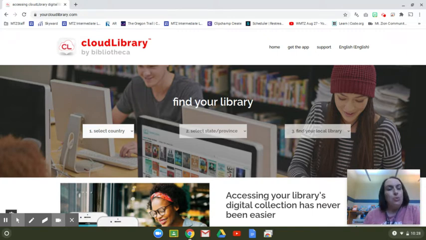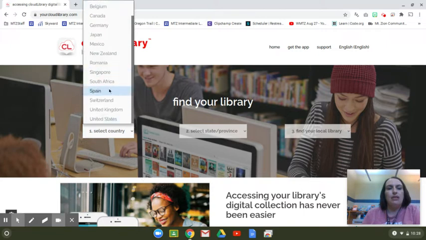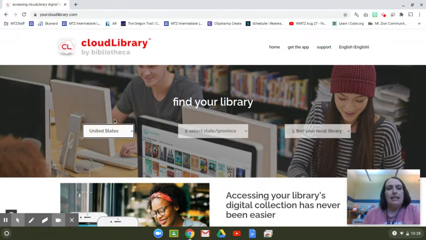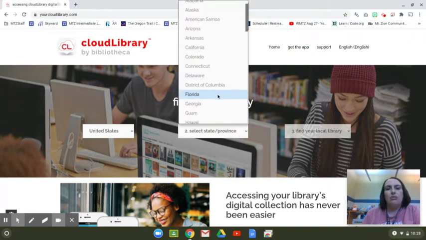First of all, it has to know who you are. So we've got to find our library. We're going to go ahead and select our country. We're going to click on there, scroll down and select United States. Okay. Then we're going to move over to select our state. So go ahead and scroll down and find Illinois.